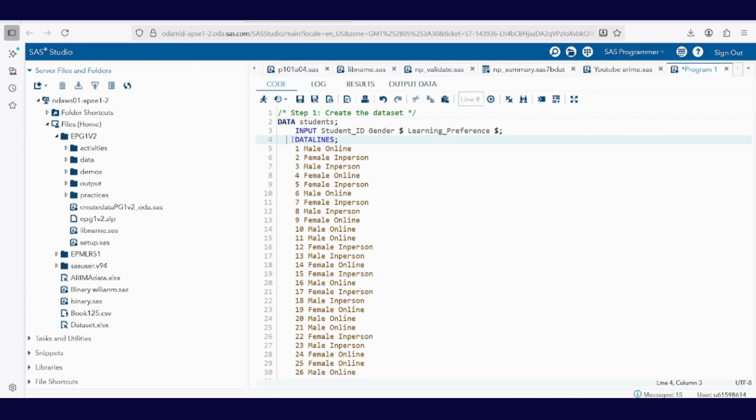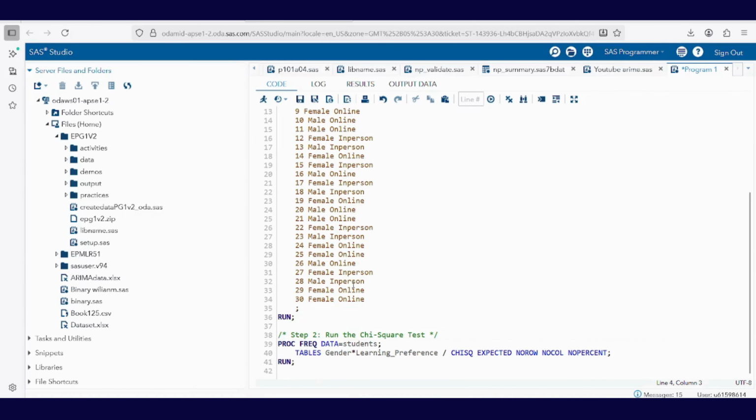This tells SAS that the lines immediately following contain the raw data values to be read by input. So these are the data. Run semicolon ends the data step and tells SAS to execute it. After run semicolon, the student dataset exists with the specified variables and observations.